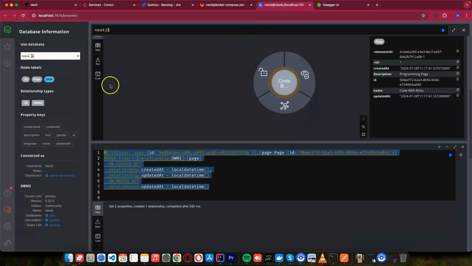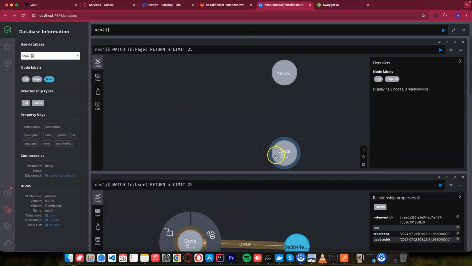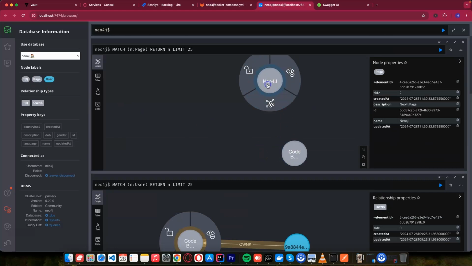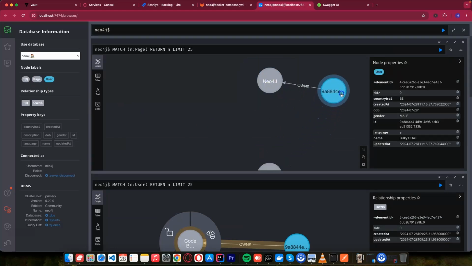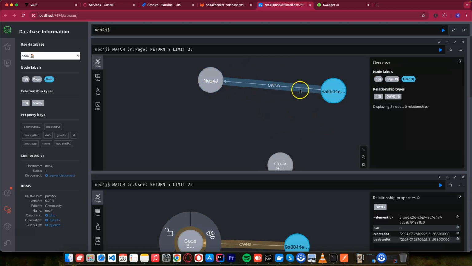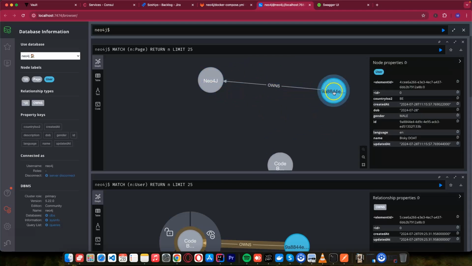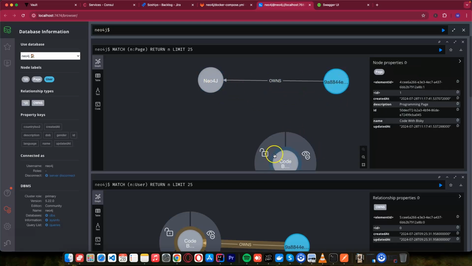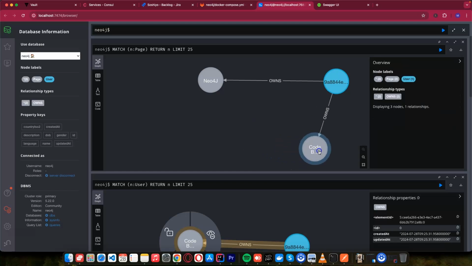So let's see how many pages we are going to have now. We have now 2 pages. We have this Neo4j that we just created. Let's expand this one. You can see this one and Neo4j. There's now a relationship between this and Neo4j, meaning this user owns this page. So let's just expand also this one. You can see if I expand, the same user has 2 pages, Neo4j and Code with Bisq. So we have created our relationship within our Java application. A user can own a page, can own multiple pages. So we are done with this.